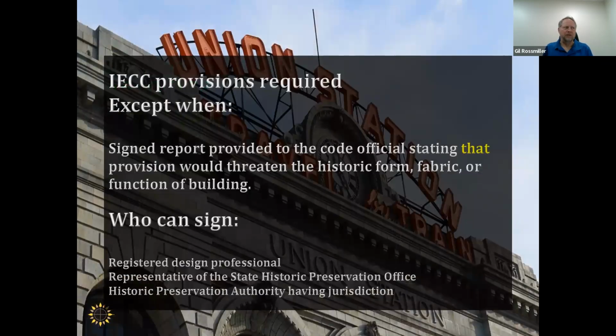This is what needs to happen though. Just because it's historic doesn't get it completely scot-free. What we're getting as the code official is something that says, if we do X, it would really threaten the historic form, fabric, or function of the building. We clearly get that with things on the outside. The exterior is many times the number one piece. They want to preserve what it physically looks like because that's the historic piece of it.